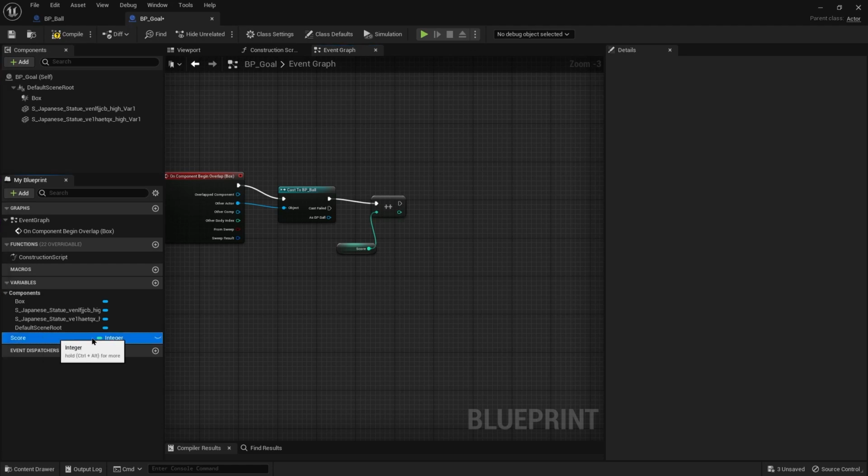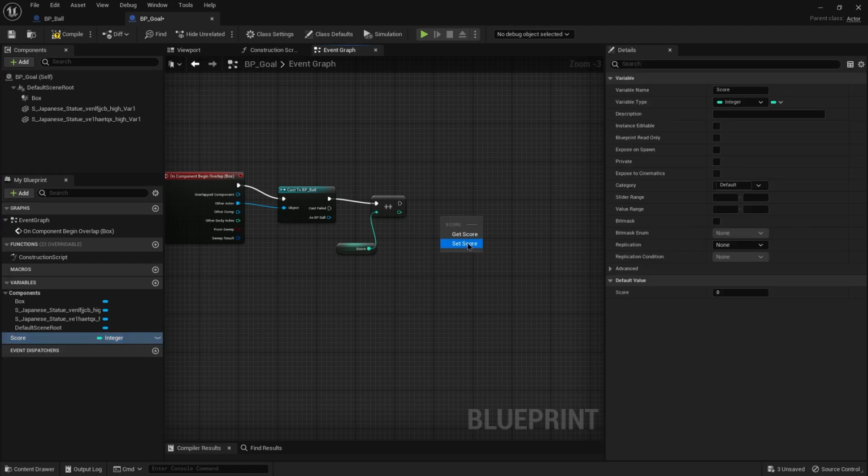We now need to grab another reference to our score, but this time select Set. We can now connect the execution and int pins to complete this increment. This will now take the score variable, increment it, and set it back to the variable.